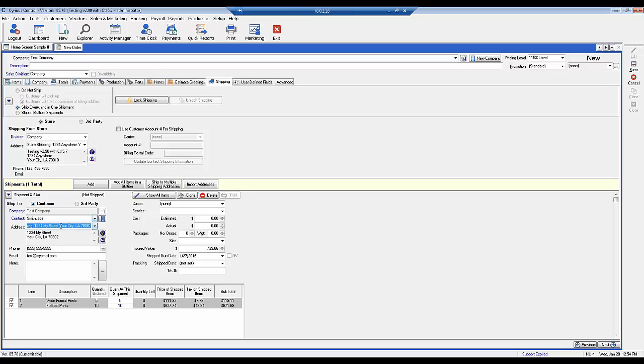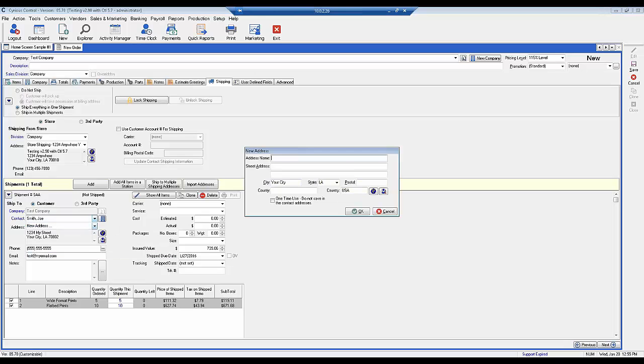You can always go, and if you're shipping it to that company but to a different address, you can pull the address drop down here and do a new address. You can give the address a name, and you can tell it to do this as a one-time use, so you're not going to save it to the system, or you can uncheck that and it will save that address for you to use on that company later.